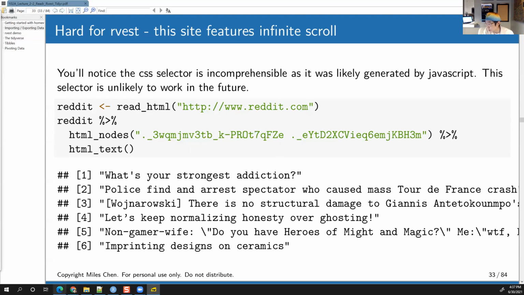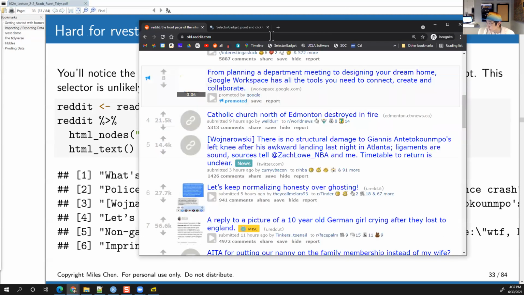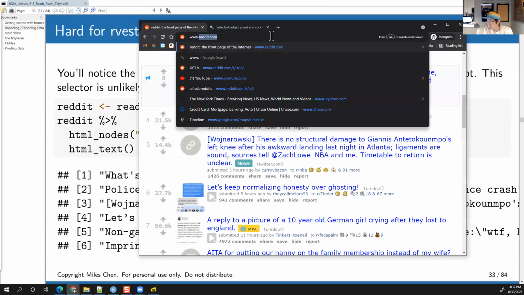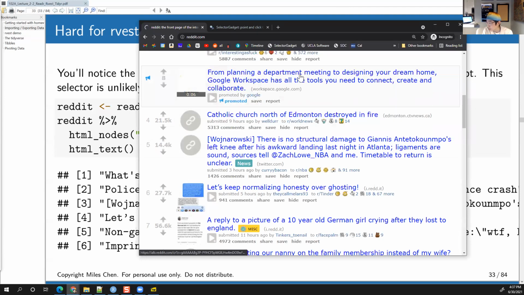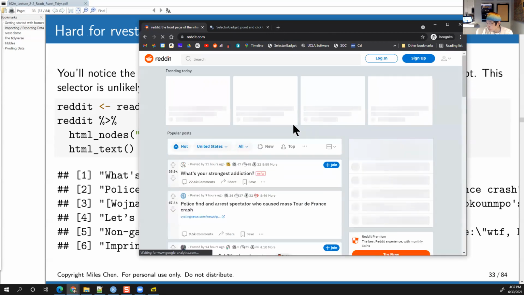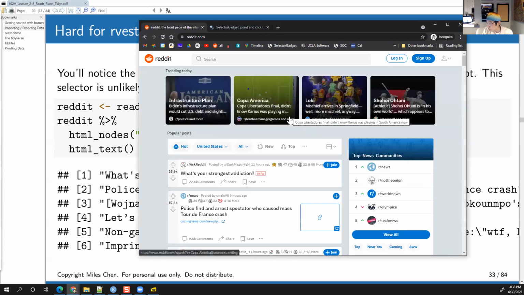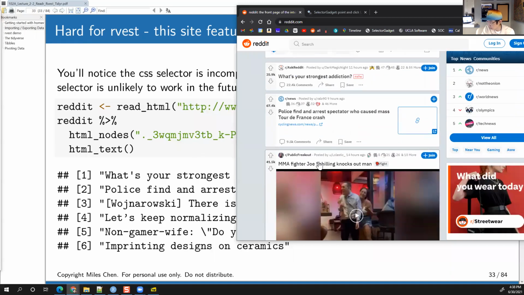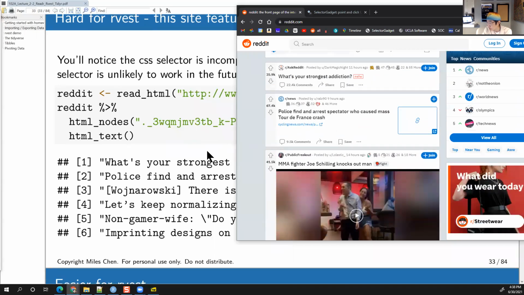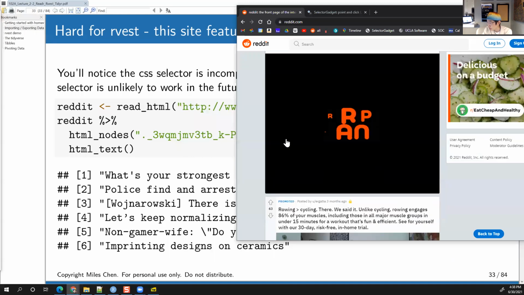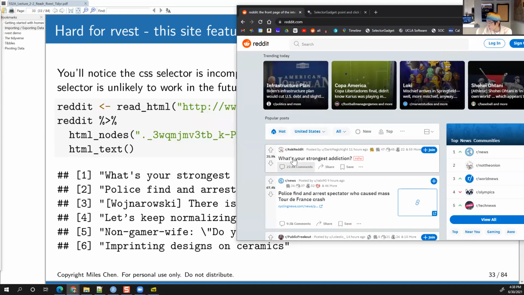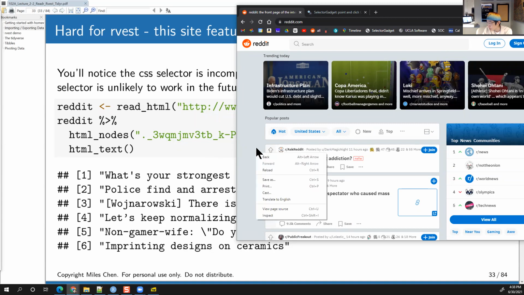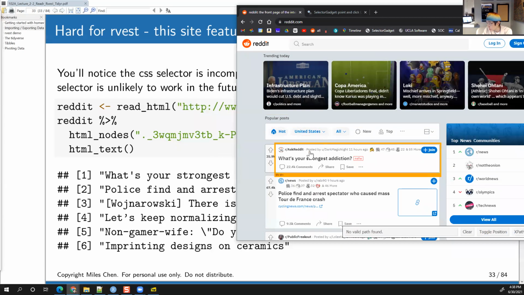If you just go to regular Reddit, it's a little bit tougher. Regular Reddit has infinite scroll, and this seemed to have worked. But here, if I wanted to try to get the titles, I run Selector Gadget, and I say, I want to get these titles.